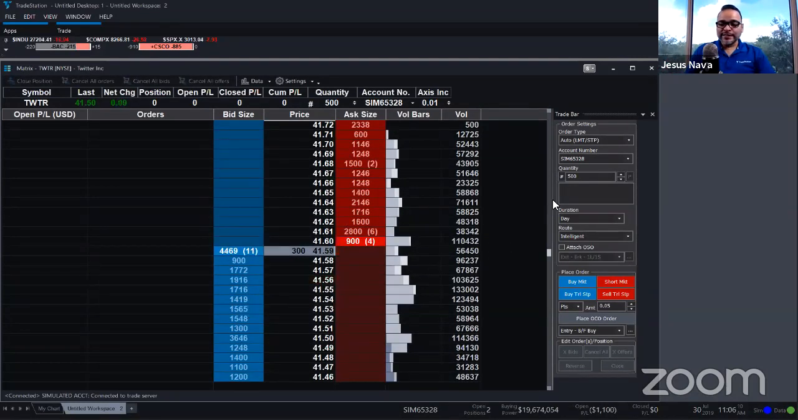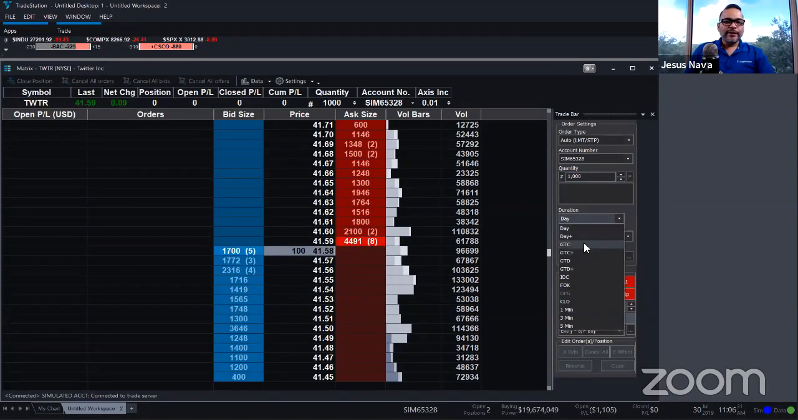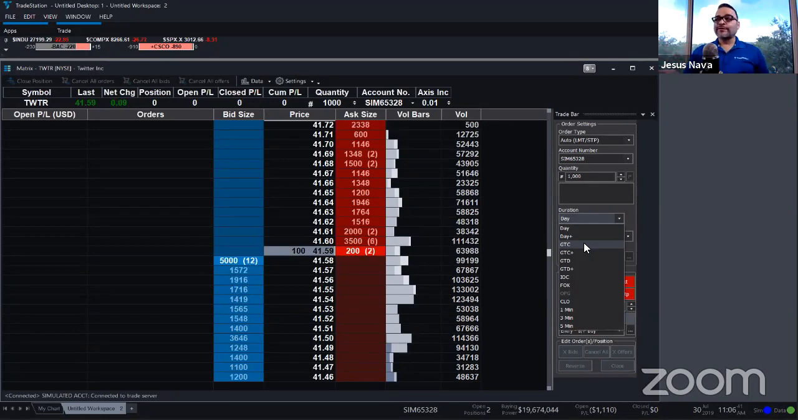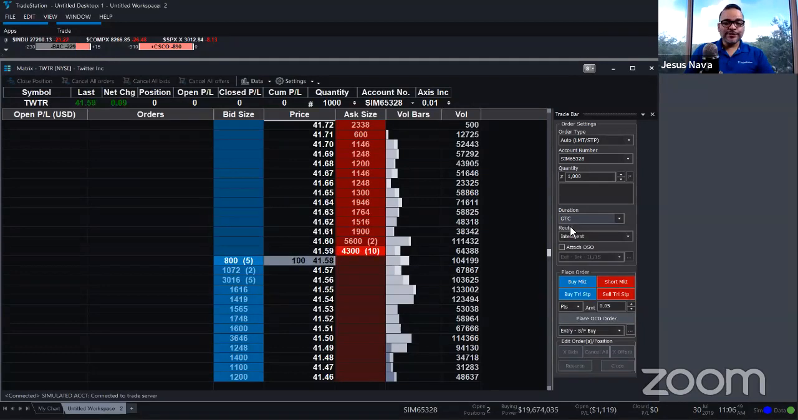Over here on the right-hand side, I'm going to change the quantity to 1,000 shares of Twitter. And I'm going to change the duration to GTC. All orders in TradeStation by default are set to day, which means that if you put in an order, it'll be canceled at the end of the day. If you want the order to remain there for several trading sessions, just make sure to change it to something different than day. Like GTC, it's good till cancel.